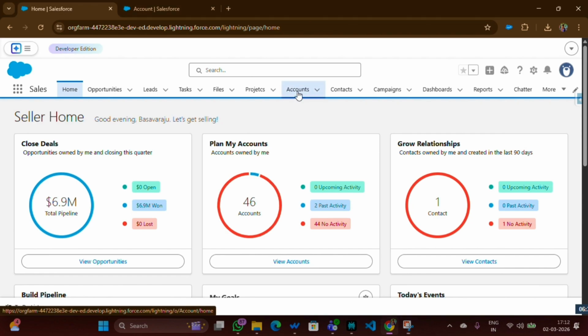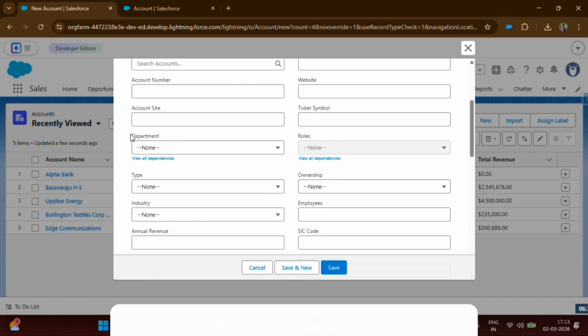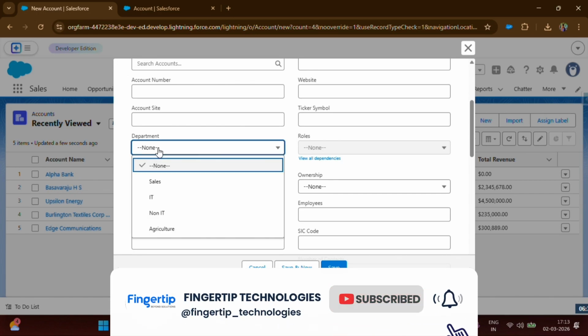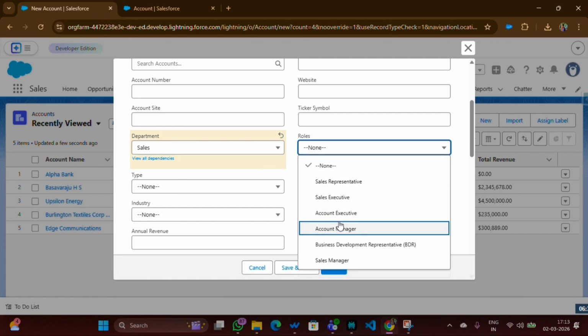I will open my Accounts object. I will click on the New button. Here, I have two fields: one is Department, and the second one is Role. Based on the value you select in Department, the Role field shows its values. So currently I select Sales, so it will show Sales Representative, Sales Executive, Account Executive, like that.